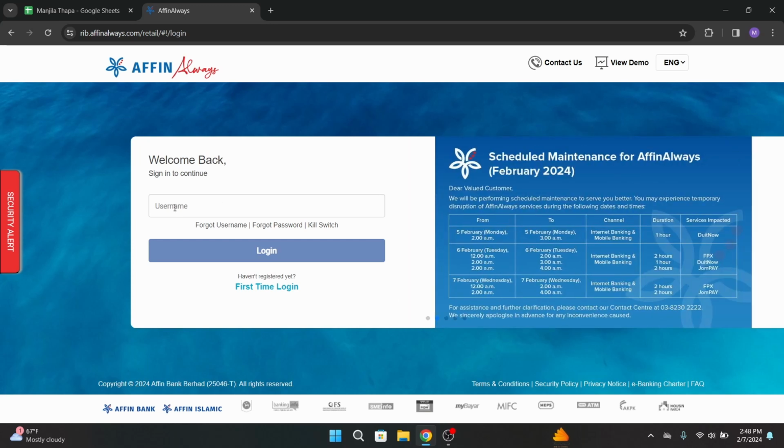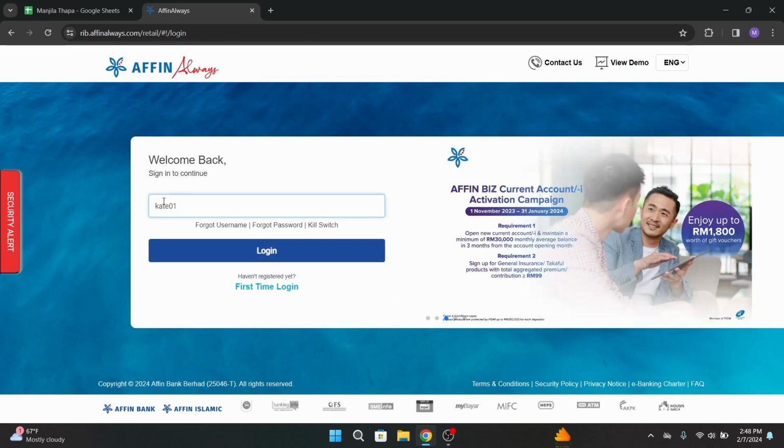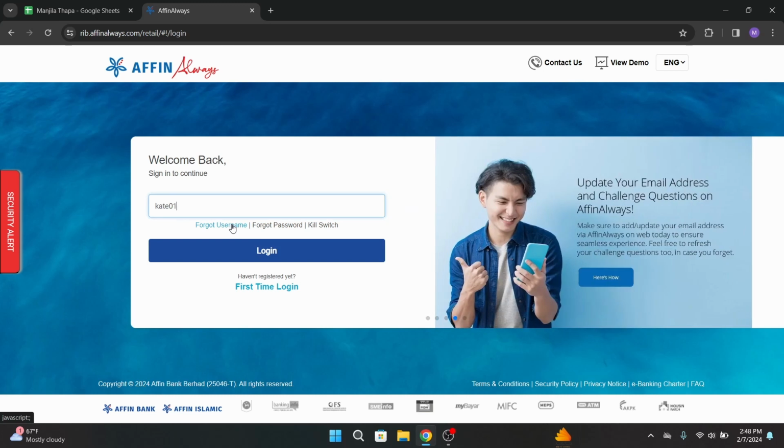Here, enter your username associated with your account. In case you forgot your username, you can simply go to the link that says forgot username, and that will help you to recover your account.